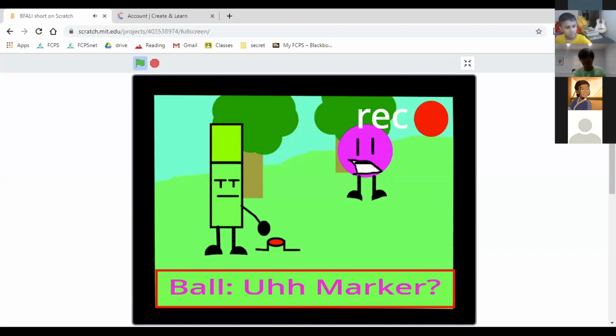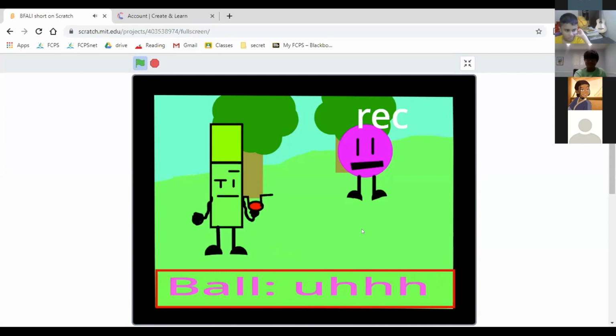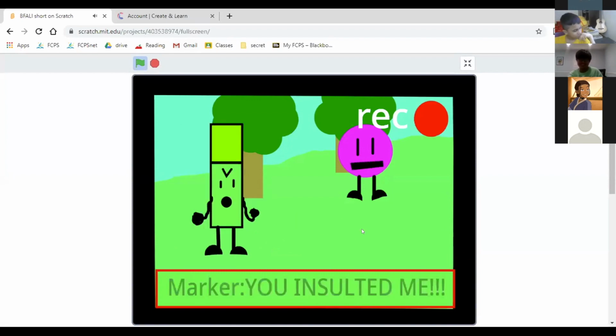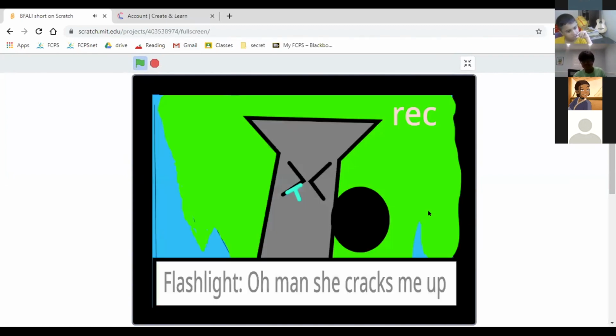And then when I press space, it moves on to the next costume, and it's like a bit of a cartoon. Cool. And Pranav, so what does BFDI stand for? It stands for Battle for Dream Island. Battle for Dream Island. That's super cool.